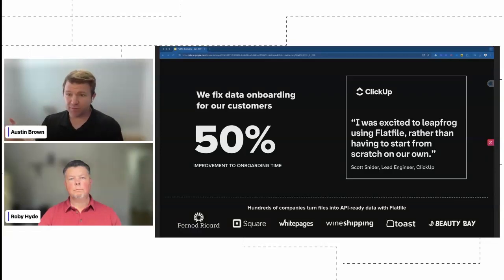And you can even see from some of our customer quotes on the right here how they themselves have implemented Flatfile to see those types of savings. We're working with some of the largest marketplaces in the world, like Pernod Ricard, Square, White Pages, Toast. All these brands are ones you'll recognize, and they have entrusted us to solve the data import challenges that they have today.